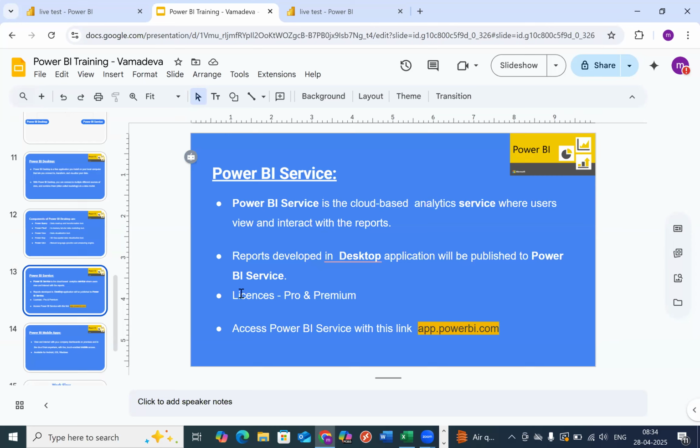We'll be discussing what licenses we have, what license we need for publishing, and from there how we can share. Does the end user also need a license and all? We can discuss that. For now, just remember that Power BI service is the sharing platform, it is a web application, and it is hosted in Azure. And for using that, we need a license.